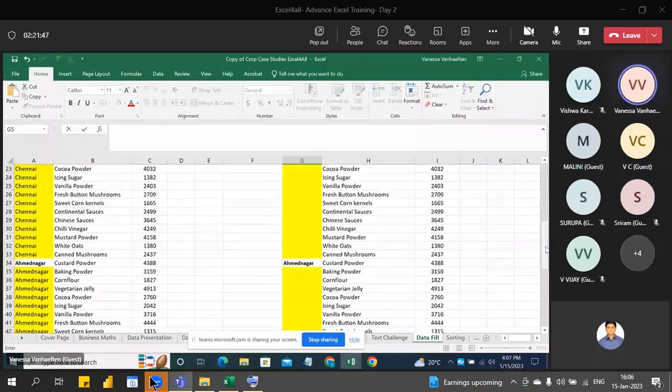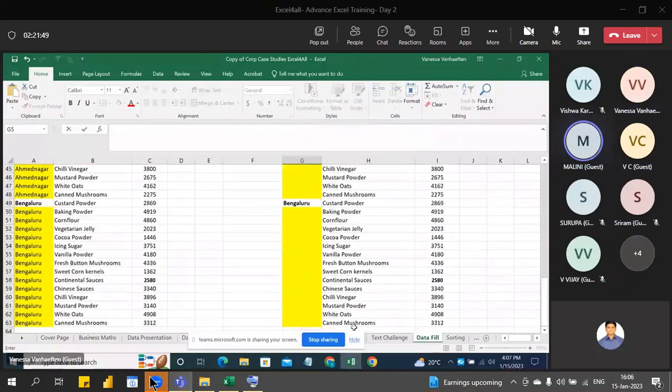Keep your cursor, I'll go down. My cursor is here, and then I'll press Shift. So when I'm pressing Shift, this is not happening. I don't know why. Holding the Shift button, you have to press and hold, then click this last cell. Yes. Okay, now it happened.